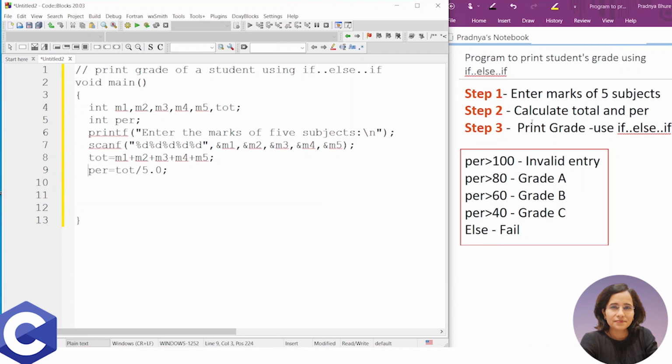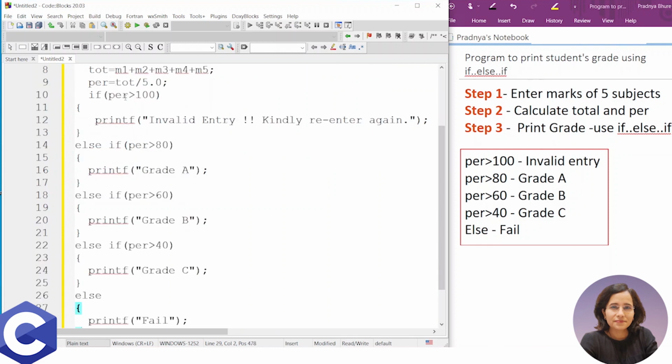The next step is to print the grade. Here is the list of the conditions. Let's check how to write if else to cover all the conditions. In the first condition, we are checking if percentage is greater than 100. If it is greater than 100, we'll get an invalid entry message. If this condition is false, the control will jump and come to the second condition.